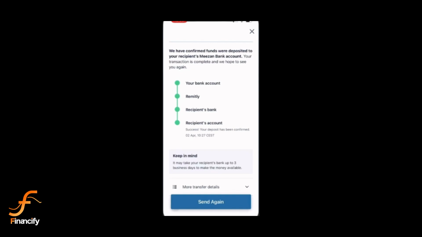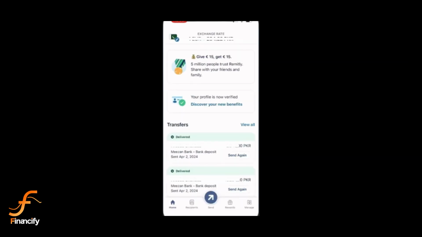From the menu options, select Transfer History. Scroll through your list of transfers to find the one you wish to review. Tap on the specific transfer to view its details.